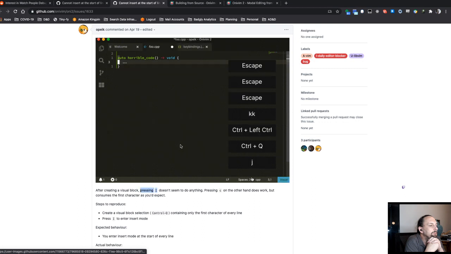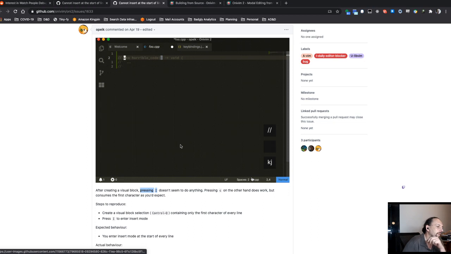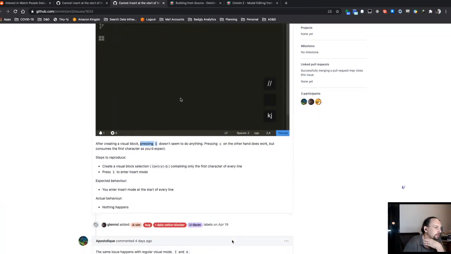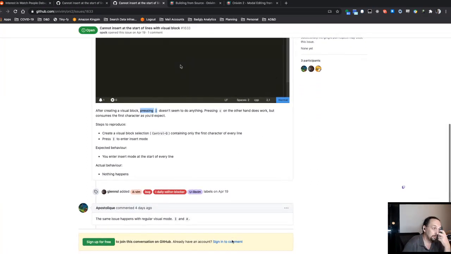Okay. This is good because, to be honest, even though I'm a Vi user, visual block isn't exactly what I wanted to do, but this at least allows me to dive in and attempt to reproduce.